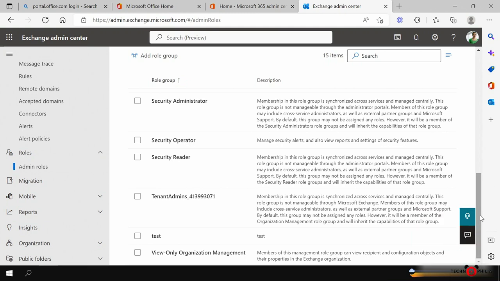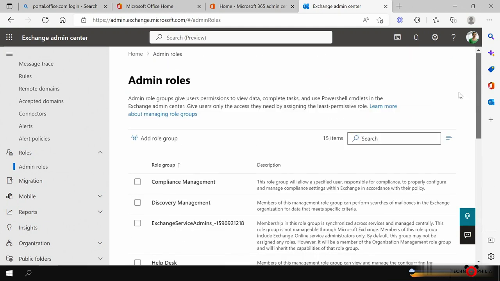In our next video, I will show how to create a role group, or how to add a role group, and in turn assign that role group to a user. So let's take a look at what we have in the next video.